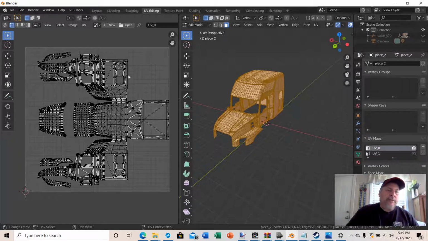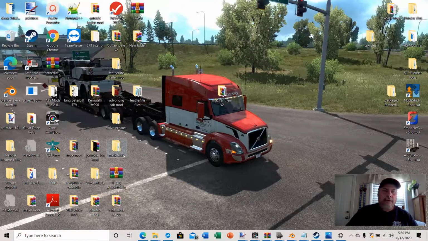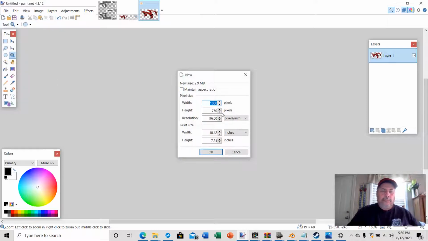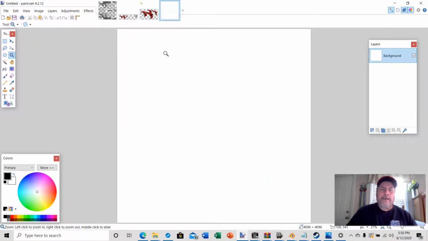Okay, so before you can make a template, you have to put an image on here. And so for those of you that have paint.net, which is a good program, I use it a lot, it's free, we'll just create a new image, and we want this image to be 4096 by 4096. Okay. All right, so this is what we're going to put our template on, and you want to save it as a PNG file.